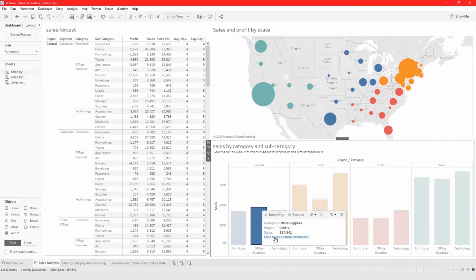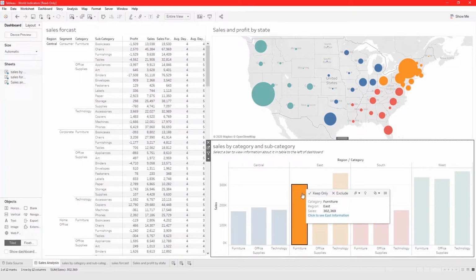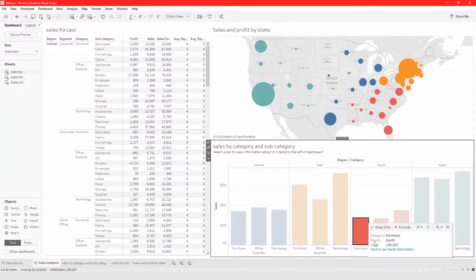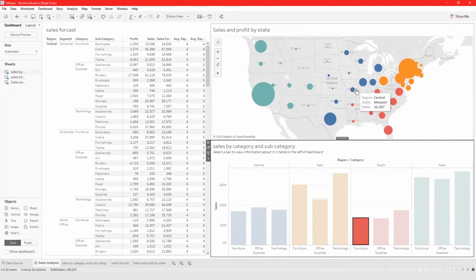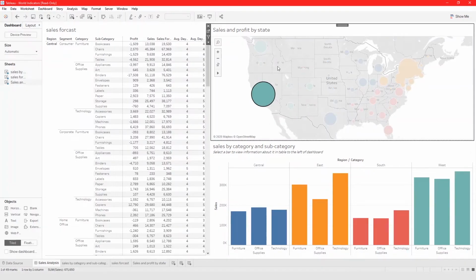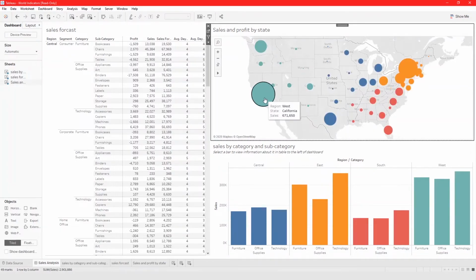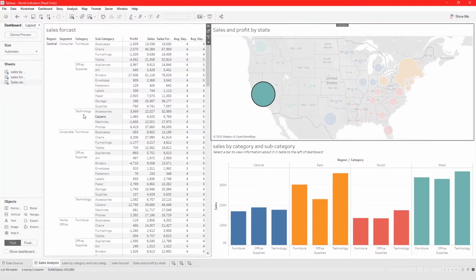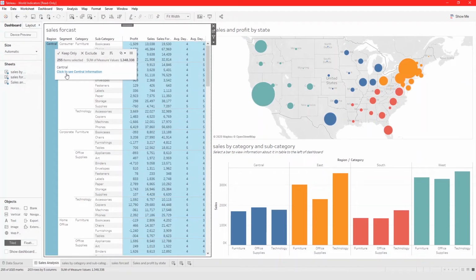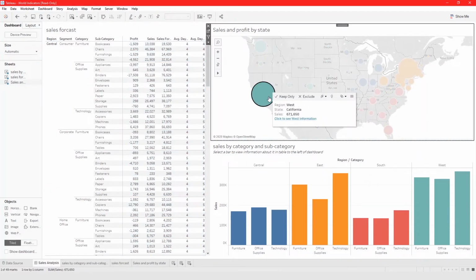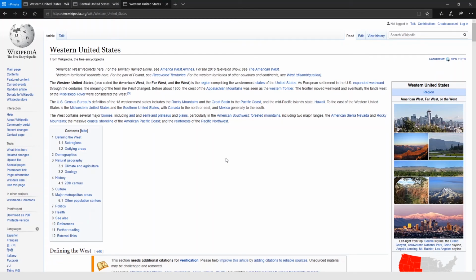we get the title, "Click to see central information." When we click on east, it will say "Click to see east information." When we click on south, it will say "Click to see south information." And when we click on west from this map, it says "Click to see west information." And if we click on central here, "Click to see central information." So let's click to see west information and see what page it takes us to. This is the page it takes us to, which means our link action works.